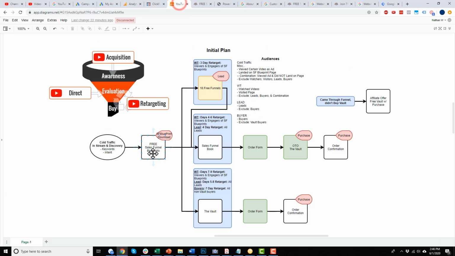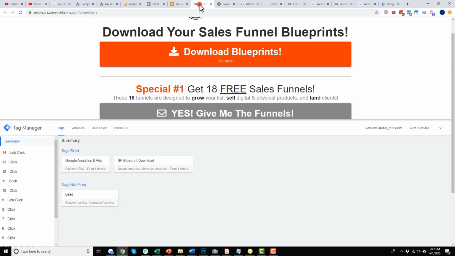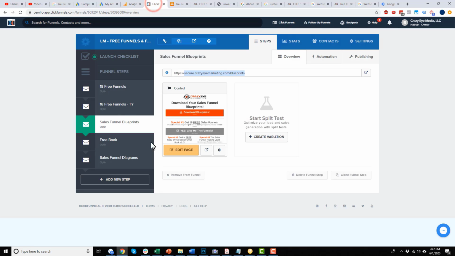So that's this page right here. And again, the goal is the Sales Funnel Blueprint download. So that's what we're going after. And then the next page I'm sending people to is my 18 free sales funnels page. Let me go ahead and load that up real quick.